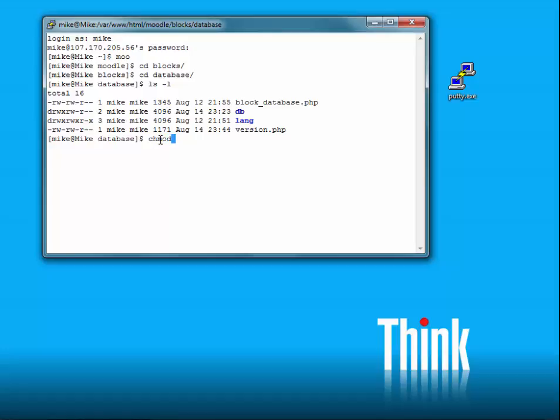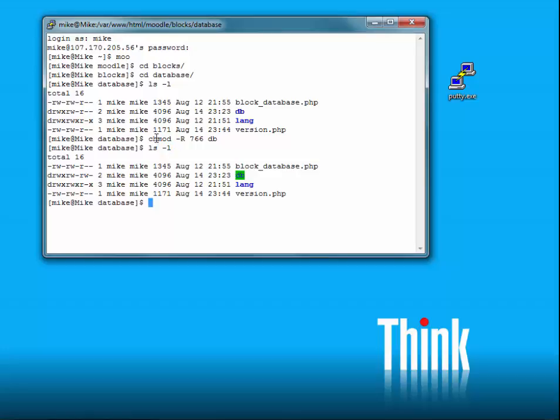So let's chmod -R, which will be recursive, and then the permissions that we want to give it. Let's give write access to the DB directory. So there we go. We have the world has write access to that directory. Now when we're all finished, you want to change this back to like 764. You don't want the world to be able to write to that directory.